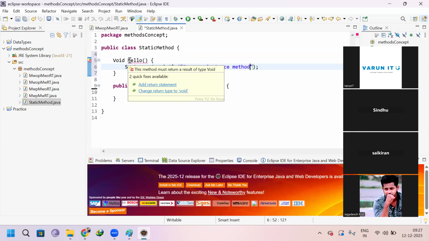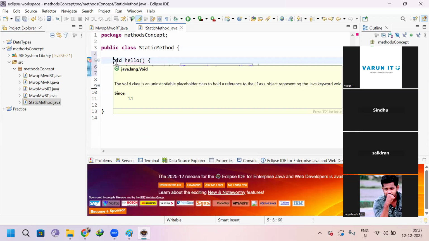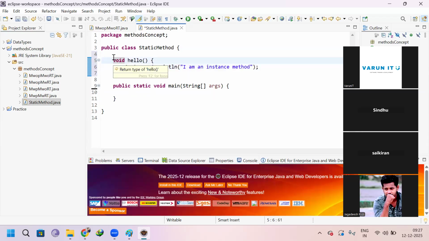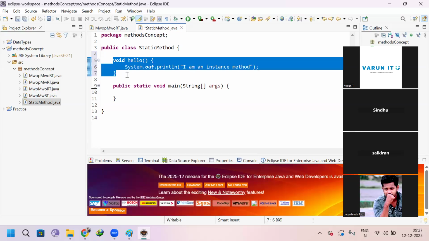This method returns a result type void. Change return type to void. Okay, this small letter. Sorry, guys, Java is case sensitive. I wrote void with a capital V, right? It is showing error. See, the method must return a result type of type void. But here we don't have a return type, so let it be void. Now this is an instance method without return type.